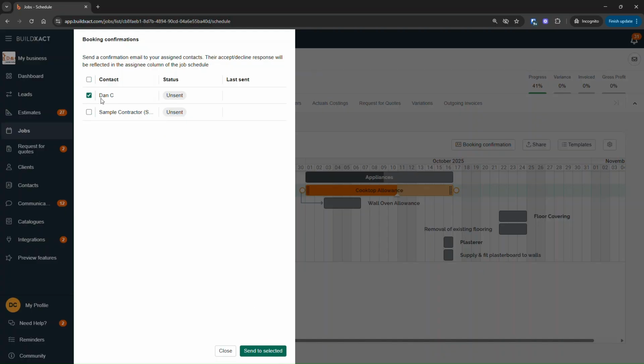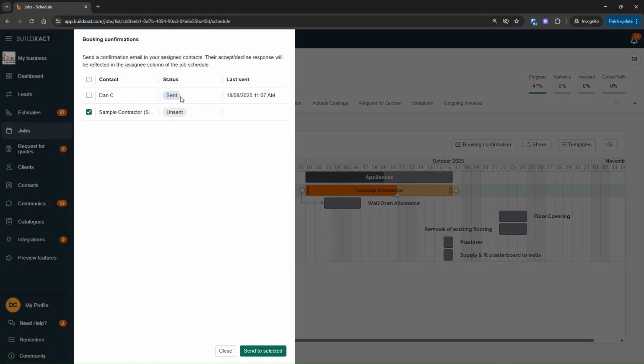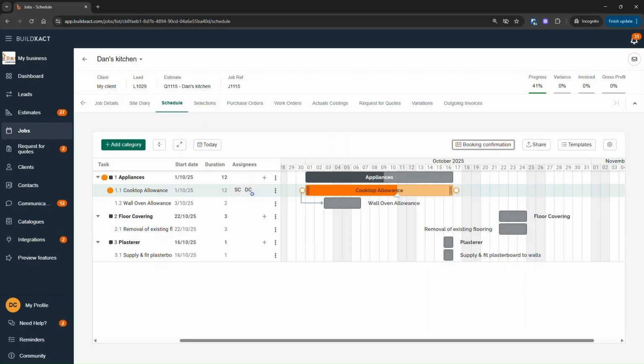For example, I find this more useful for your staff or contractors, but it can be used for suppliers. So pick and choose who you want to send it to, send to selected, and a little dot shows up on these to show the status. If you click booking confirmation again, you'll see it's sent or it's approved or whatnot. And when the email comes through to me over here, I'll show you what it looks like.